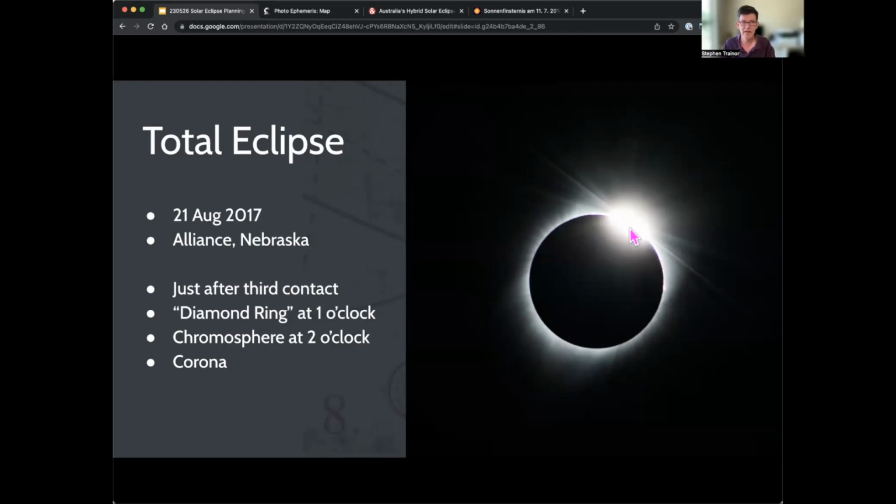So this is a second or two, a few seconds after the end of the total phase. And the sun's photosphere, the very bright part, is emerging here at about 1 o'clock, 1:30, 2 o'clock. The chromosphere, you can just sort of see it there. It's a little bit blown out. And there's still some corona visible.